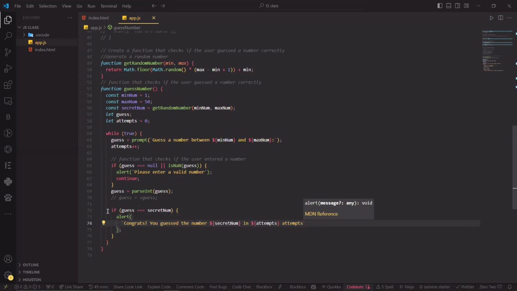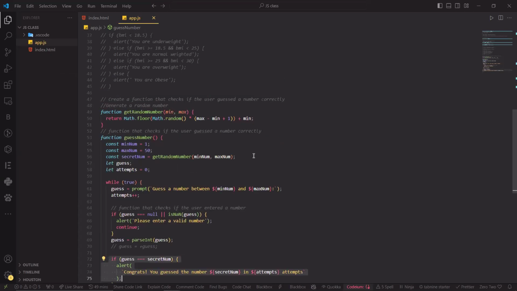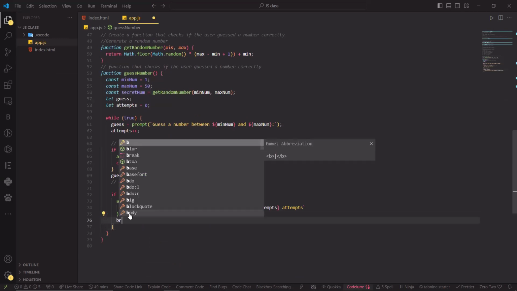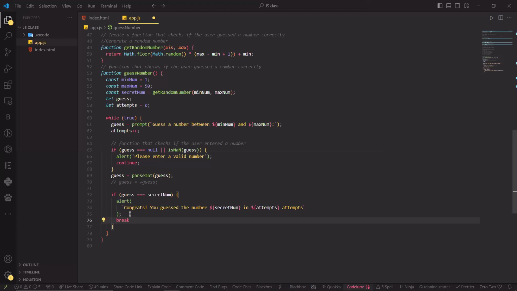So what we've done here is create an if block, and this if block is checking if the guess is equal to the secret number. Remember, the secret number is declared here. So we are checking, the guess that the person entered, does it match the secret number? If it does, tell them the secret number and the number of times they took to guess it. But after that, we break, and I'll explain why we're putting the break here in a minute.